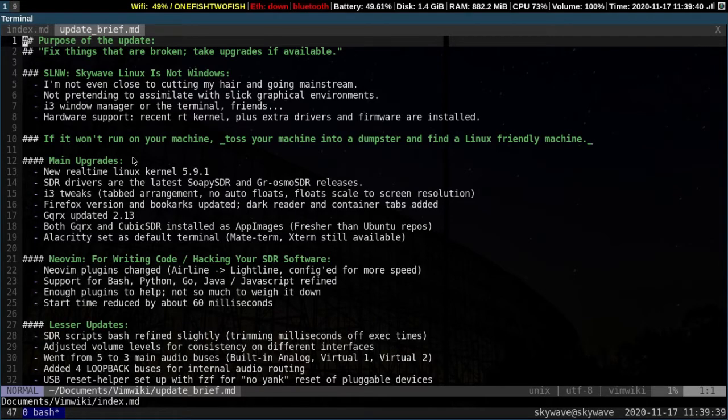Friends, Skywave Linux is not Windows. I'm not even close to cutting my hair and going mainstream with this. I'm not pretending to assimilate with slick graphical environments. This is not a Mac system. We're not using KDE Plasma or GNOME. We're using a rather stripped-down version of Ubuntu and a tiling window manager called i3.